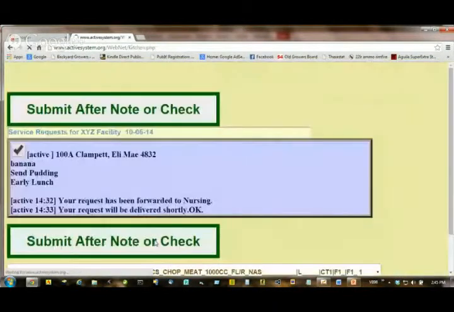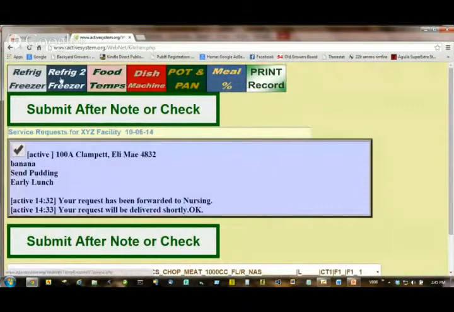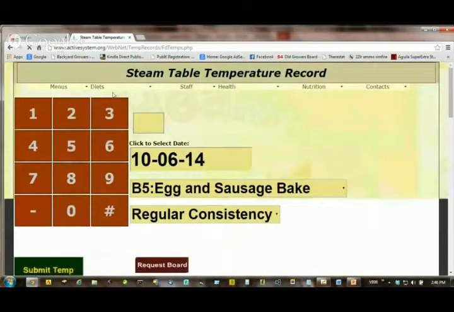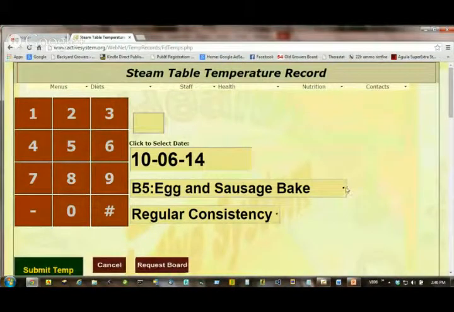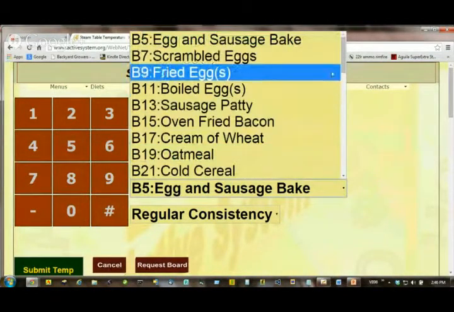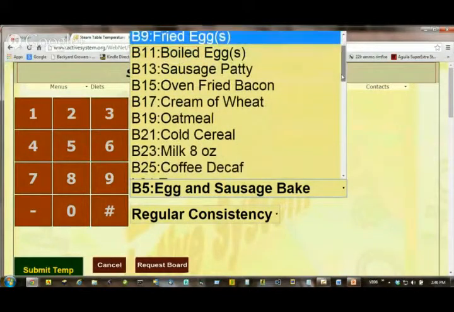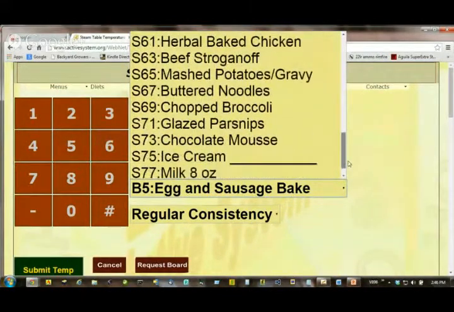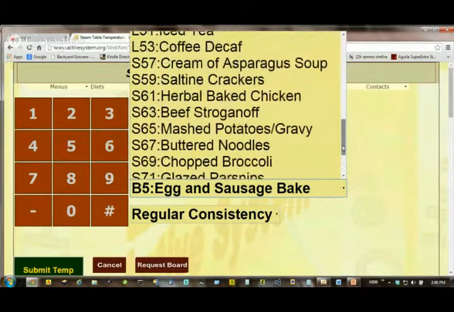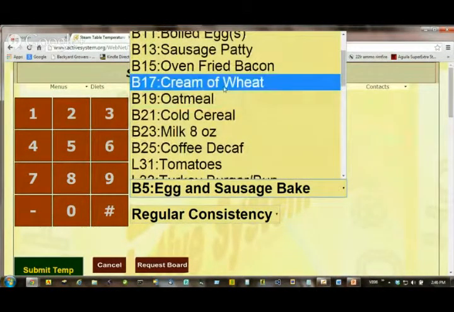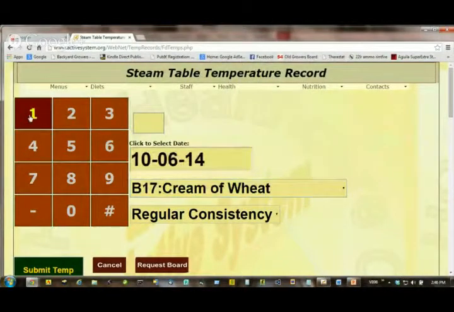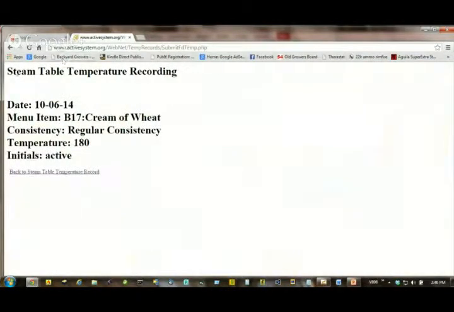We need to go back to the kitchen request board, and we have another button for another set of refrigerators and freezers, just because you have a whole bunch of them. You have 2 pages worth. You can also record food temperatures. That's your steam table temperatures, and you simply select item, and your actual menu shows up here. Each and every day of the menu shows up for breakfast, lunch, and supper. You simply check the item you want to make a temperature of and put in the temperature. Steam table temperatures, recorded just like your other temperatures.